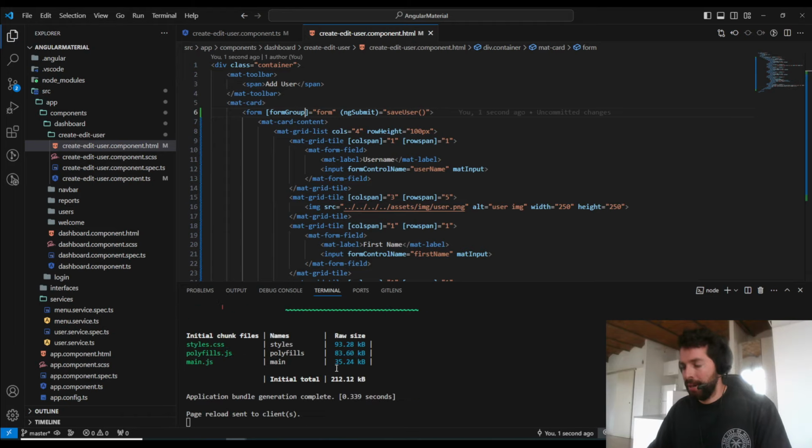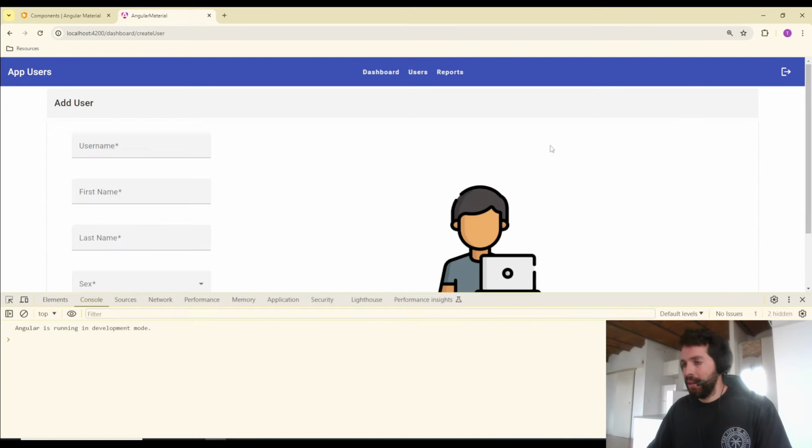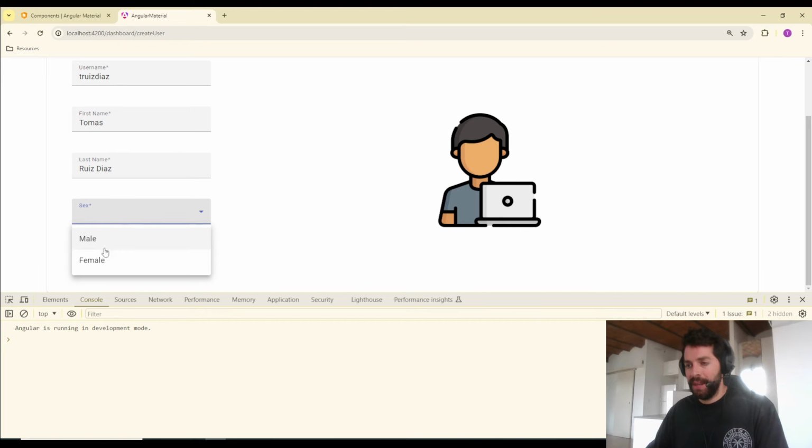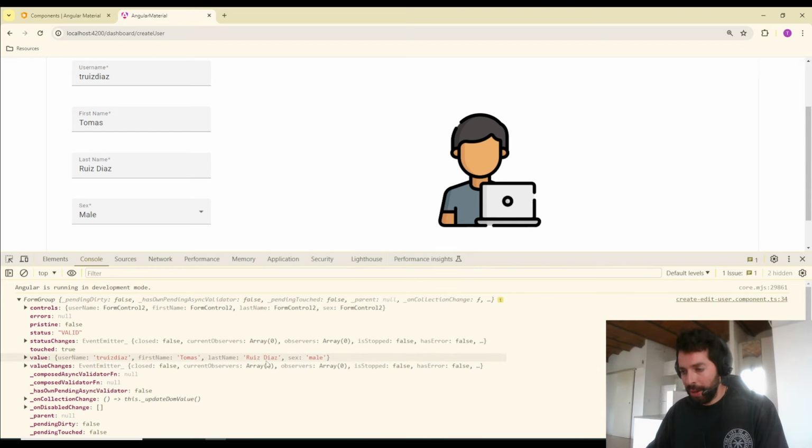I will save again, and now it is okay. Now it is working well, I think. Let's check. I will add here my user. I will put here my name, my last name, and if I click here in accept, as you can see here, we have all of the values and the status of the form is valid.